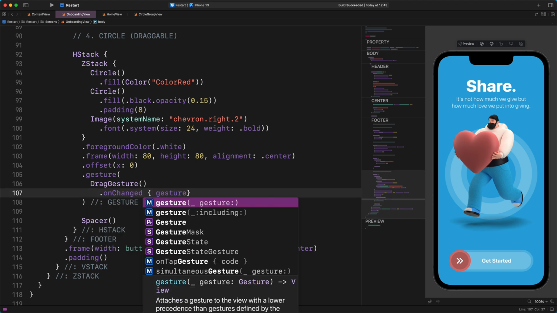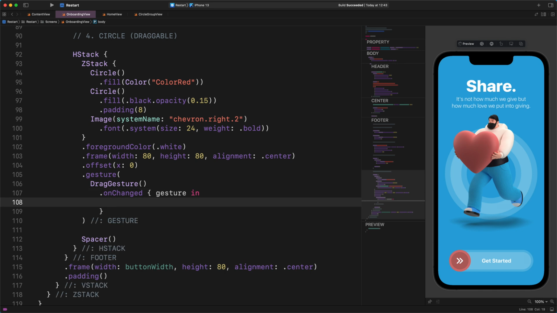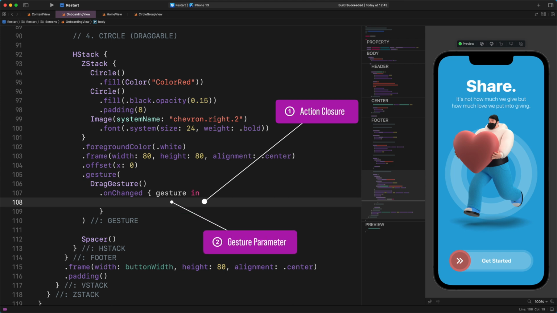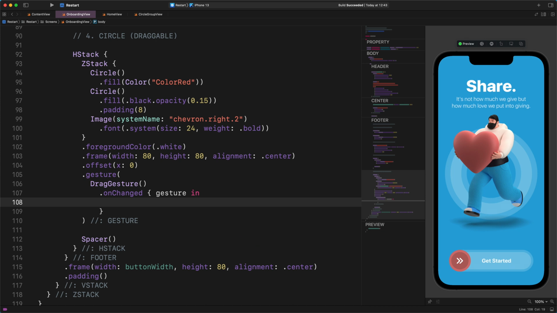Gesture. In. You can see a new parameter called gesture inside the actions closure. And this parameter contains the gesture's new value. This value gives us information about the actual movement. Now we can put any actions inside it. And these actions will be triggered every time the gesture's value changes. Please keep in mind that what we are going to enter inside this closure is specific to our custom button.